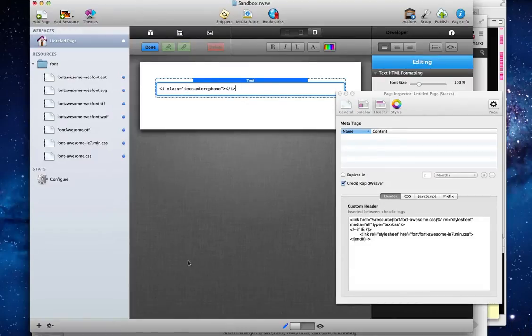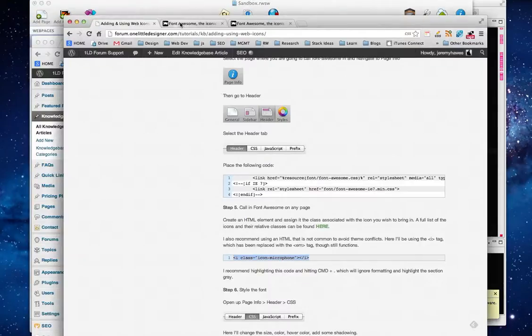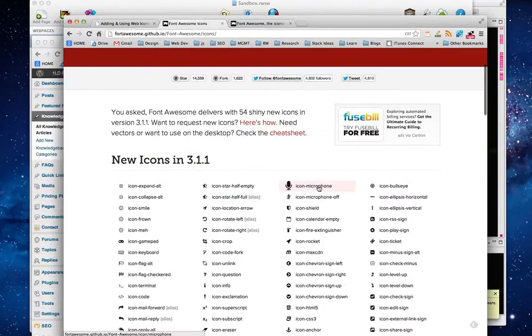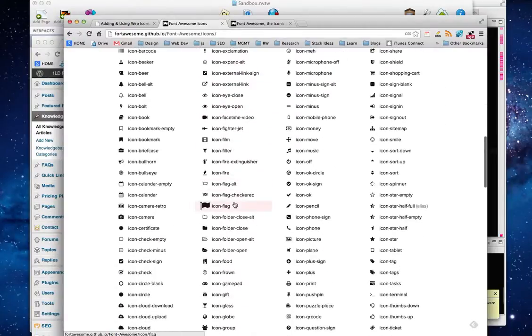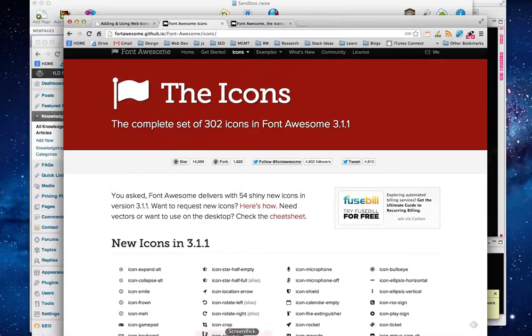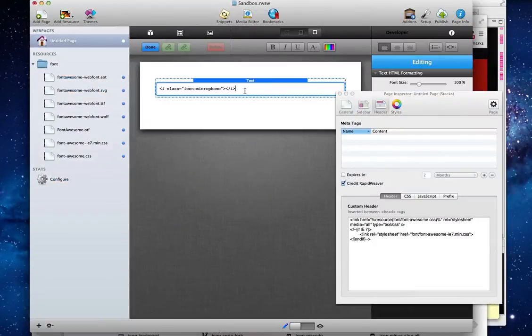I gave it the class icon-microphone because on here we can see it right there, icon-microphone. You can look at any of these icons and then choose the respective class next to it to have that icon called into RapidWeaver. I'm also going to highlight it and hit Command period, which protects from RapidWeaver's built-in auto-formatting, which can sometimes change these quotation marks into curly quotation marks, which mess with the HTML and actually will make it not work.